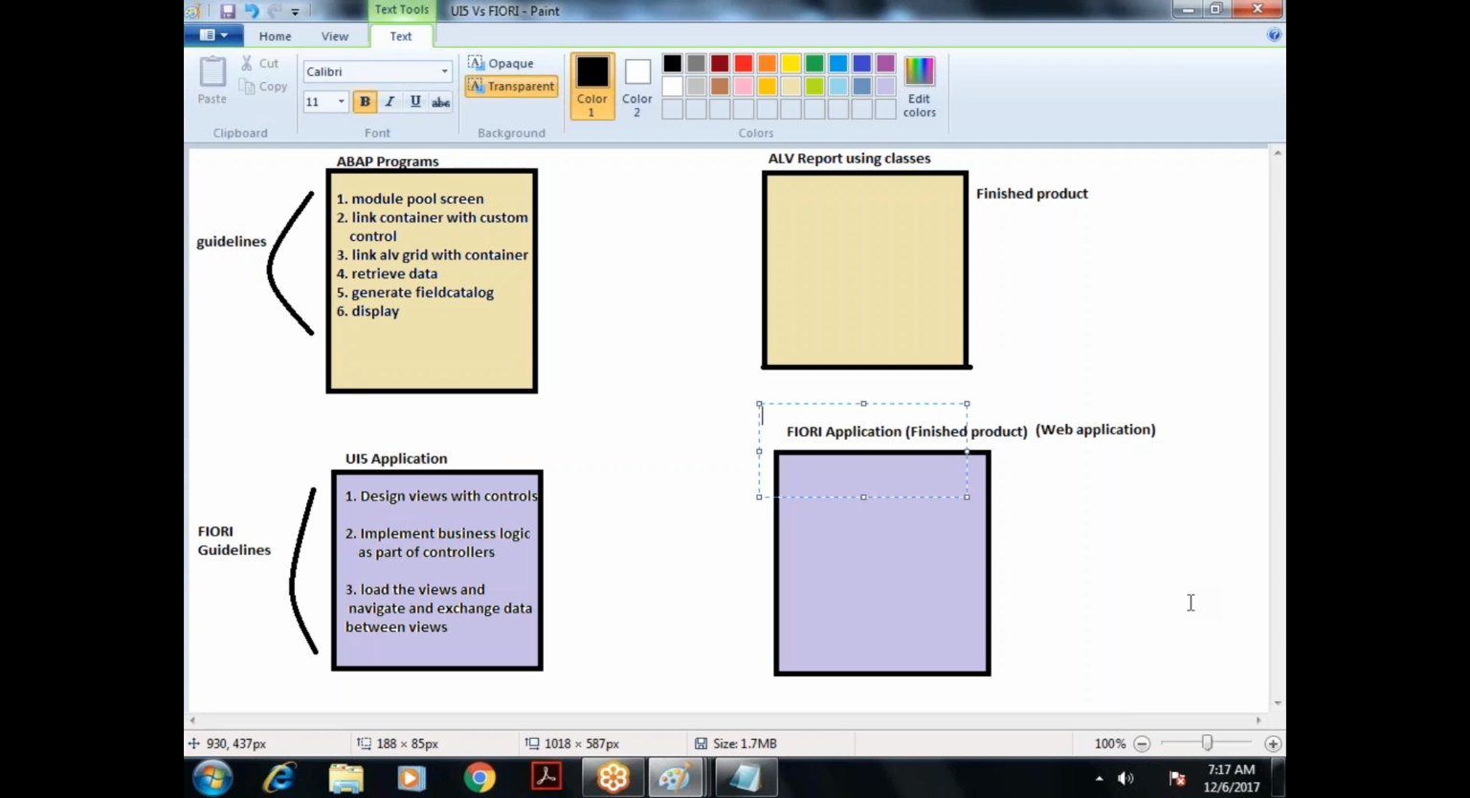MM01. For creating a purchase order, we use what? ME21. So to perform any business transaction, we use standard SAP transactions given by what? SAP. So what will we do with the transactions? We can use the transactions as they are, or we can enhance a particular transaction by adding some additional fields, or by performing some additional validations. We'll be using that particular transaction.